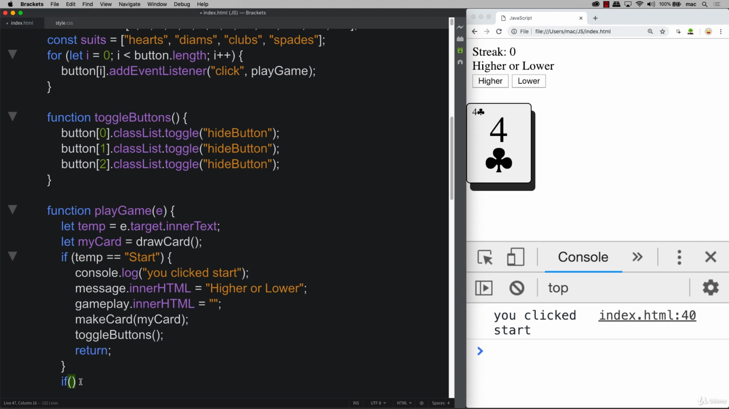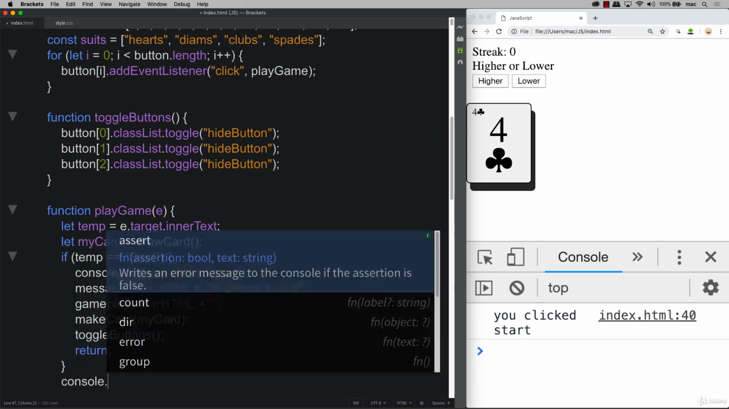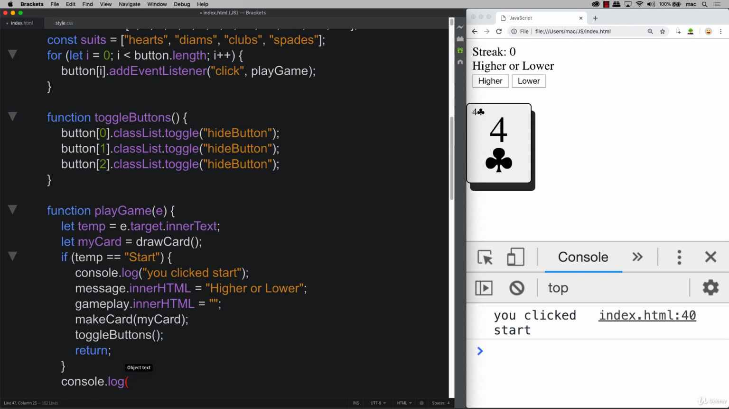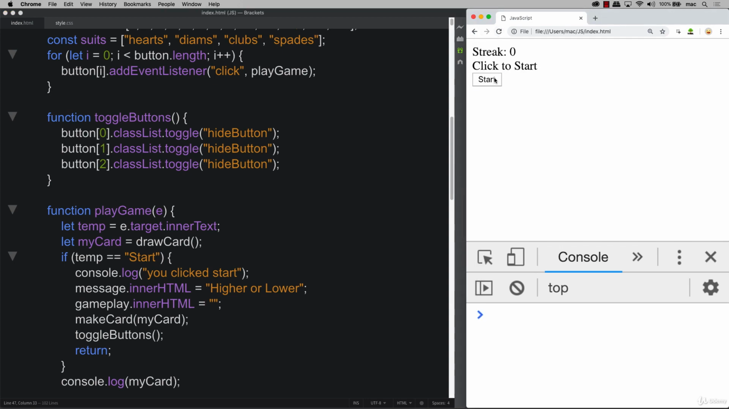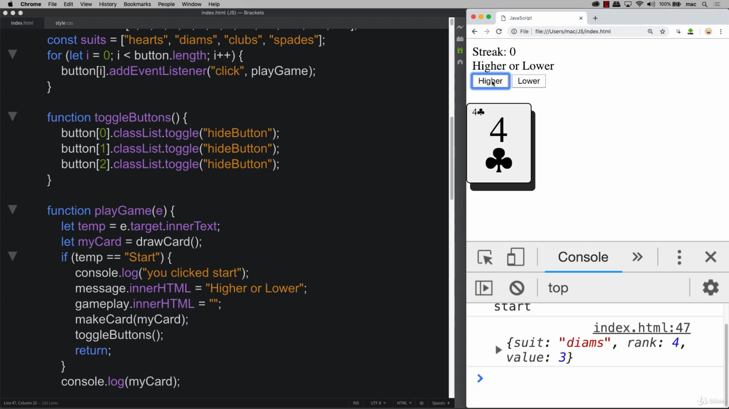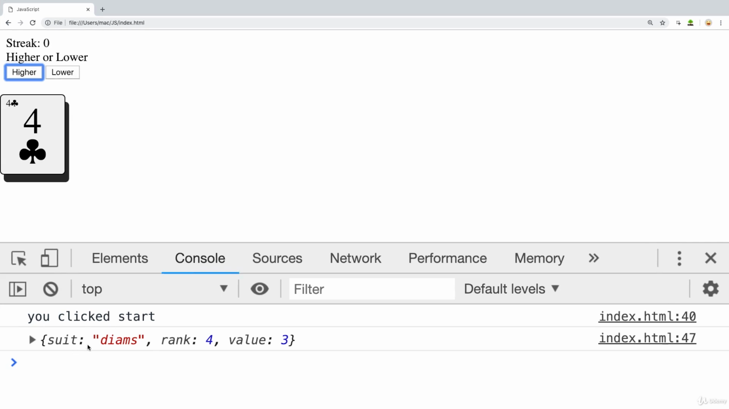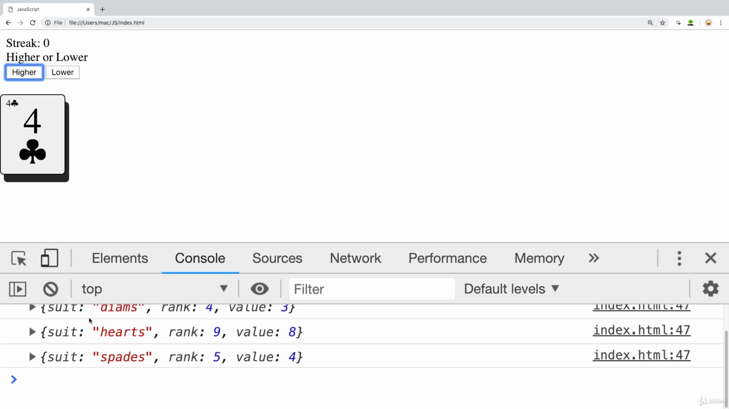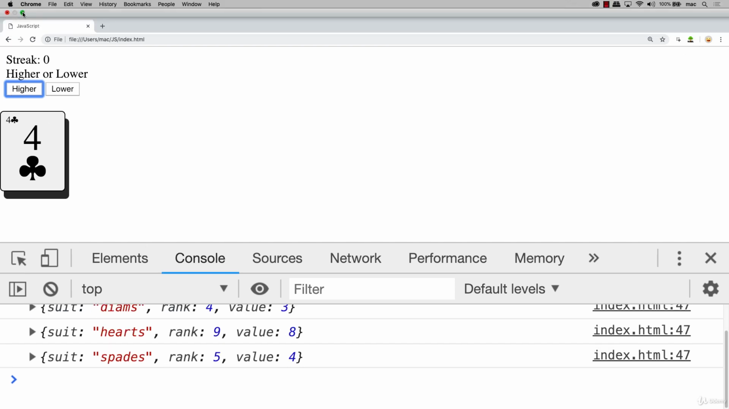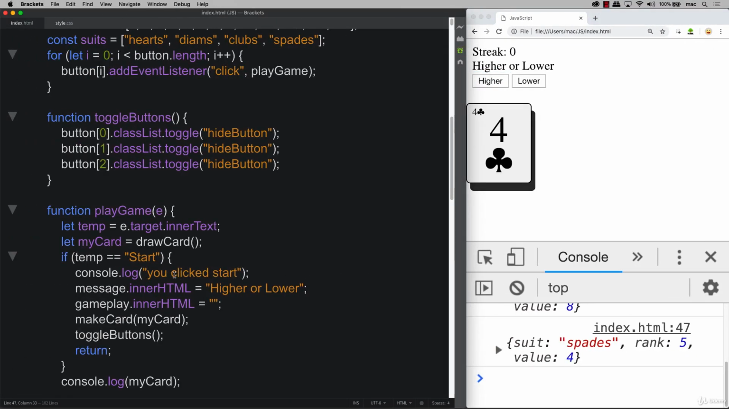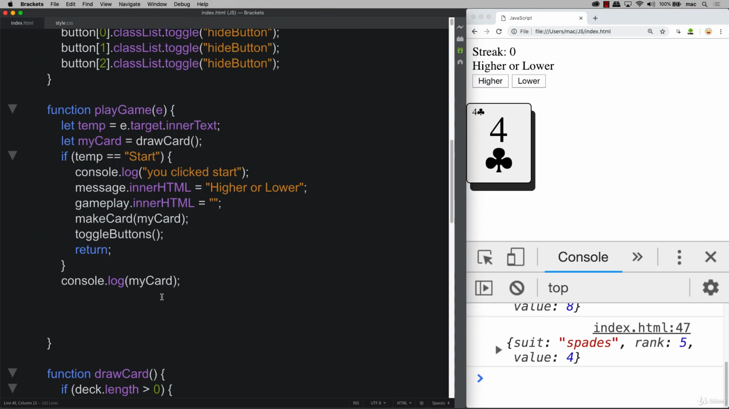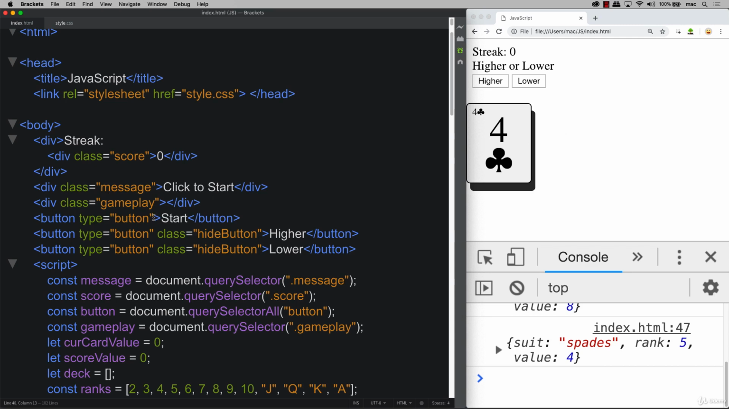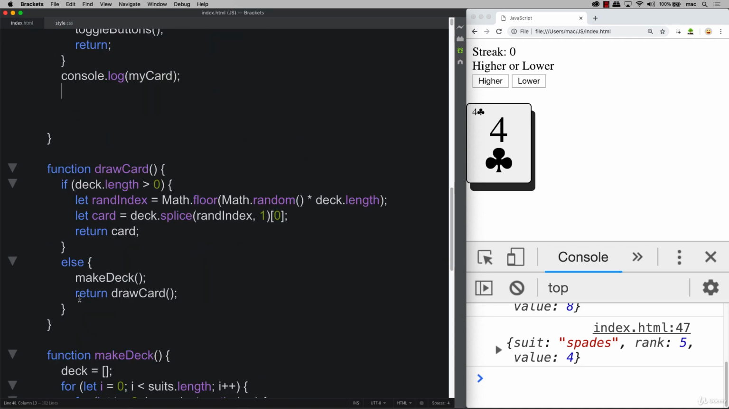And if we want to, we could actually take a look at that in the console. So let's see what that looks like in the console. I'll show you what my card looks like. And when we refresh it, we click start, we hit higher, we get our next card. So the next card that's there is diamonds, a 4 of diamonds. The next card is a 9 of hearts, and so on. So we need to display these. And we also need to make some calculations to check to see if the current value of this card is higher or lower, and we need to take some type of action.